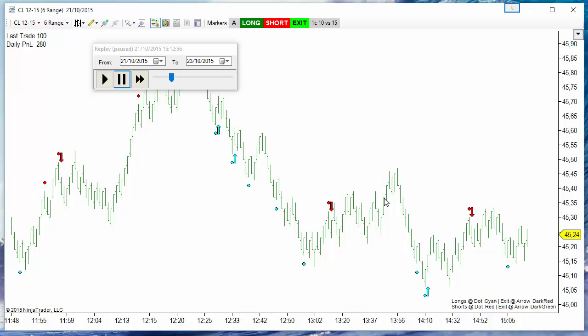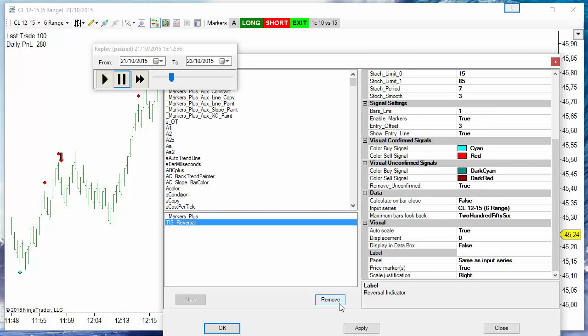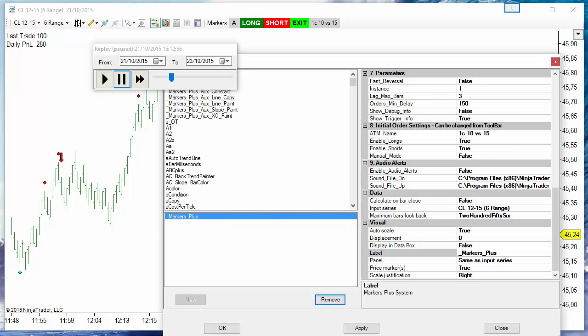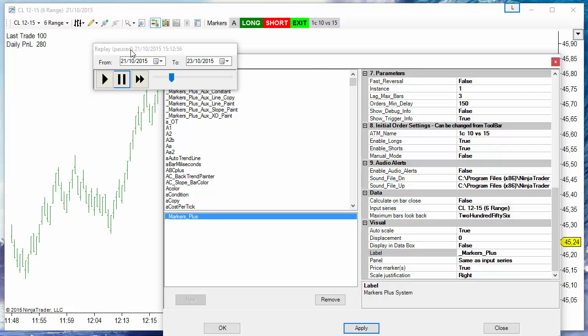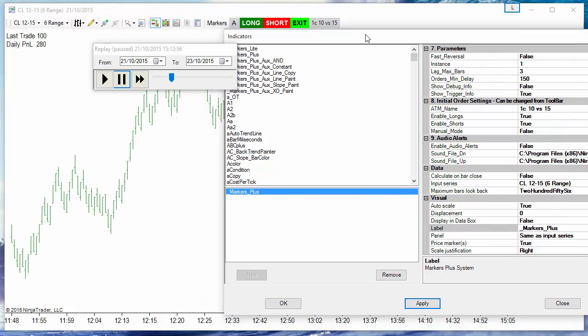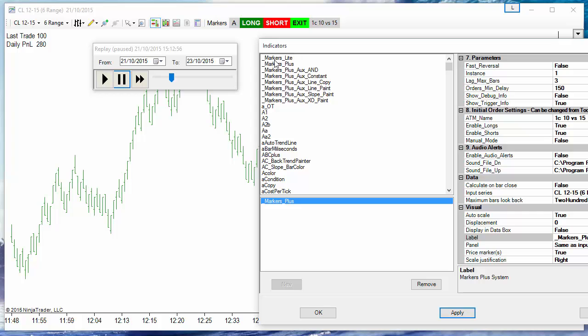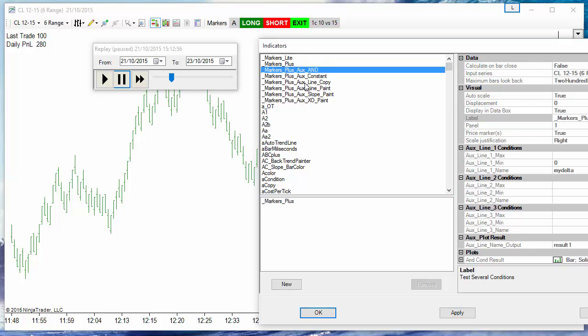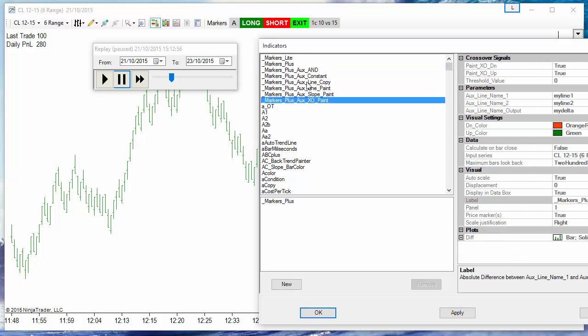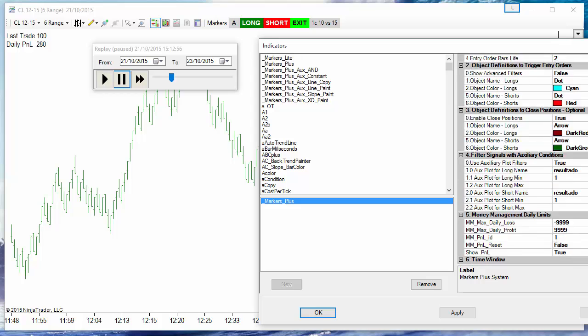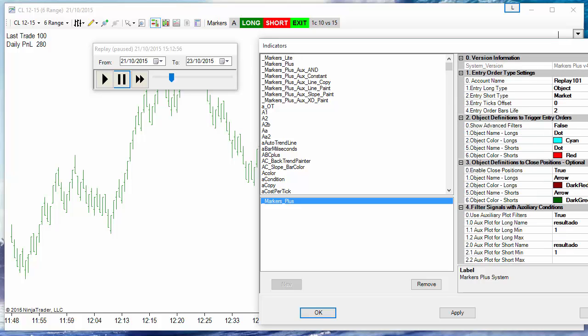Let's remove this indicator, and as we can see, we have several new indicators on this version 4. This is Marker Plus version 4. So let's see some example.